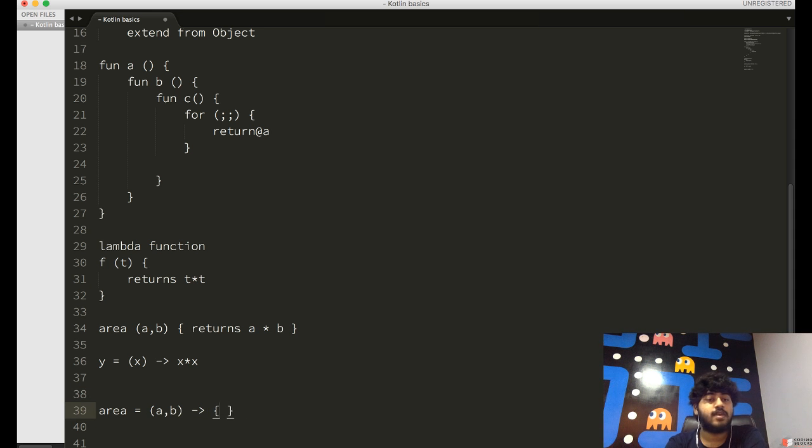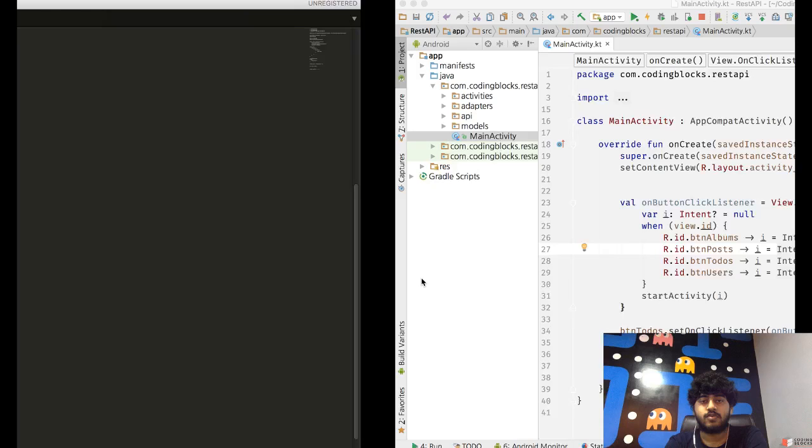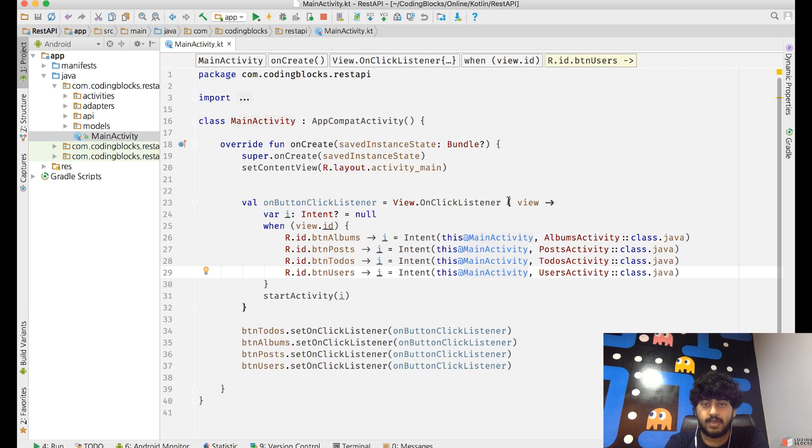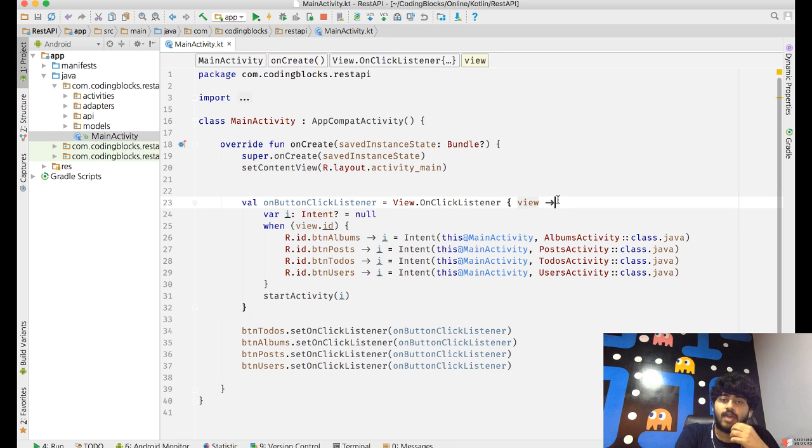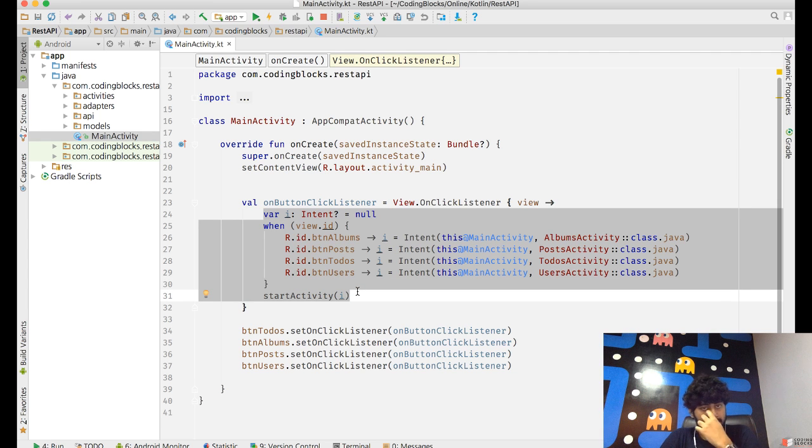Okay, so expressions are lambda expressions. Coming back to our code, you can see that view.objectListener takes a function as an argument. What is that function? It is onClick. What does onClick take as an argument? View. So we write view arrow. In front of the arrow, we write the body of what is going to happen when we do onClick. Okay. So this is the way lambda functions work.